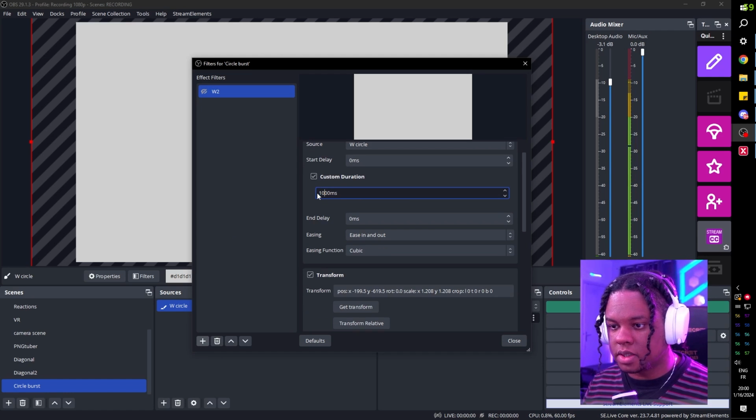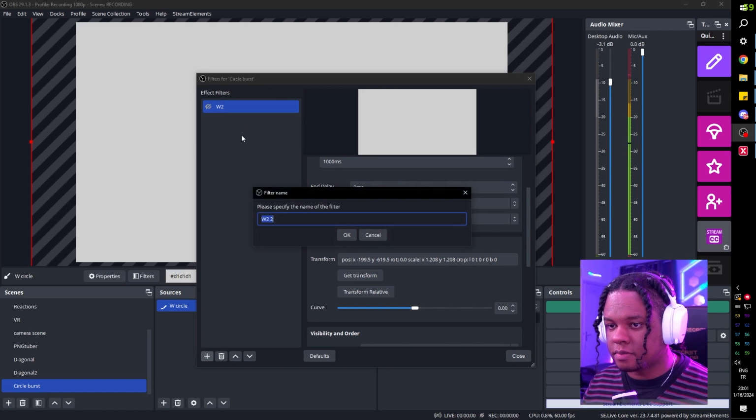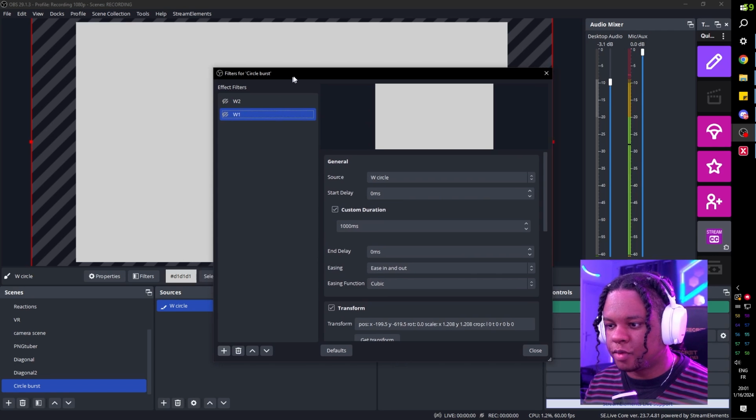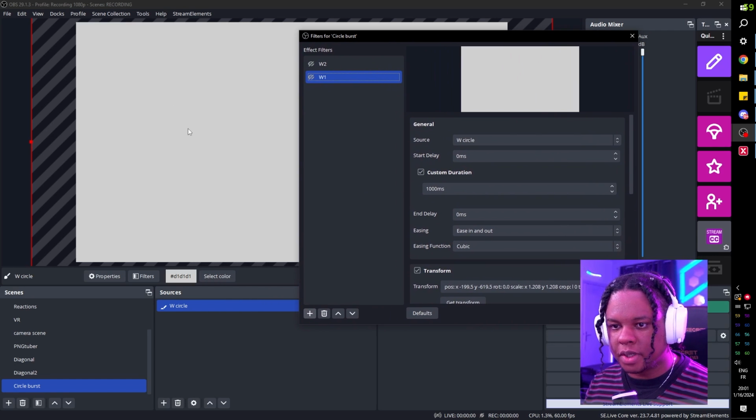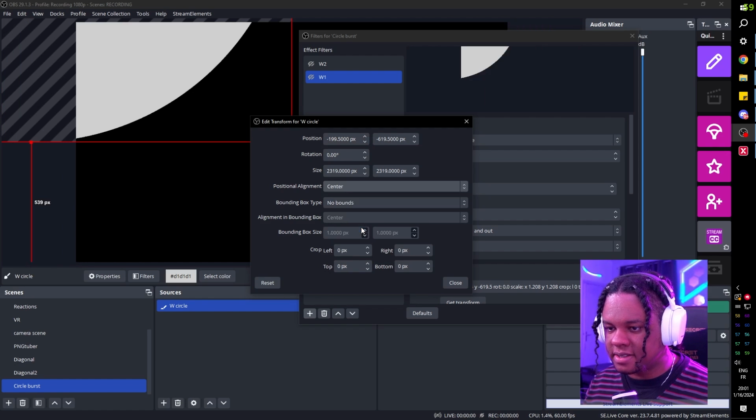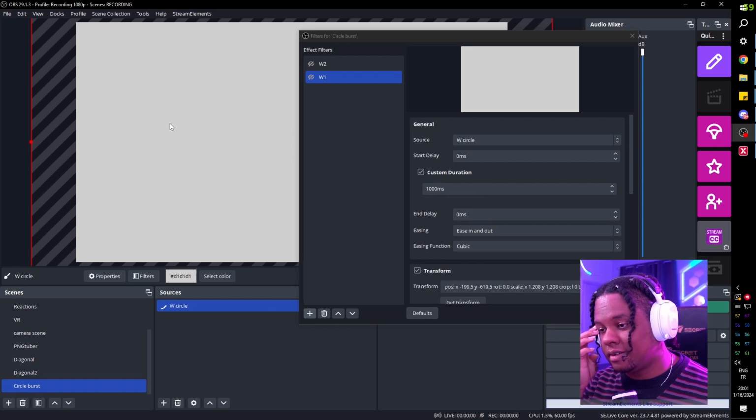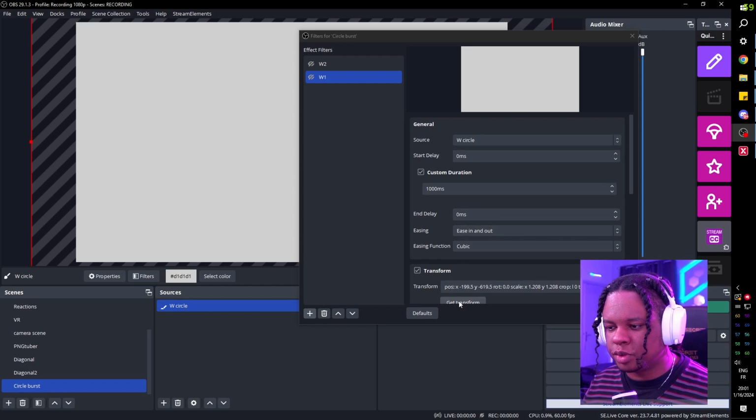Custom duration, 1 second. We're gonna make it slower this time. And get transform. Let's duplicate this. That's gonna be our W1. And before we scale it, I actually want to make sure I click on it, press Ctrl E, and make sure that my positional alignment is in the center. And it messes up everything. Kind of. Select it, Ctrl D again, you're fine. Everything is fine.